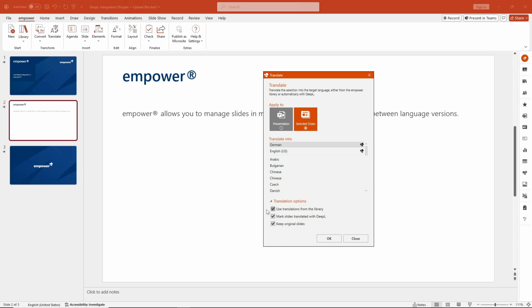If you select the option Mark slides translated with DeepL, the translated slides will be marked with a post-it. If the slide is not assigned to a translation group and DeepL is used as a fallback, the slide will not receive a post-it by default. Only when the option Mark slides translated with DeepL is activated, this becomes visible.